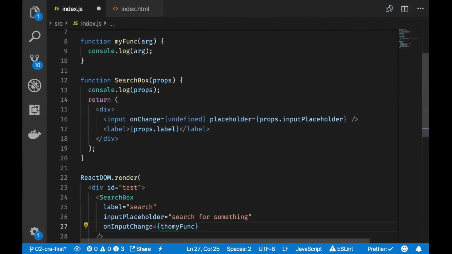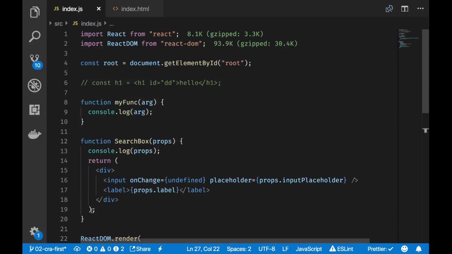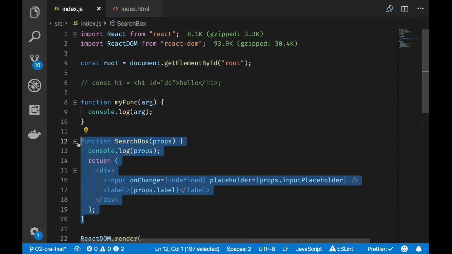Make sense? Which part is considered the component? Maybe it's a good question. Function search box. The whole thing is the component, or just the? This is a component. The whole thing is the component. Yeah, this is the component.